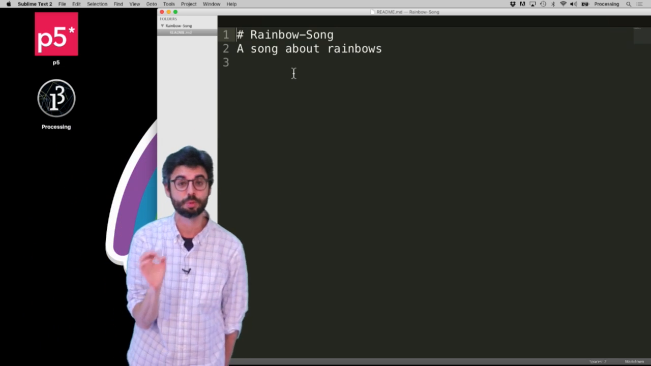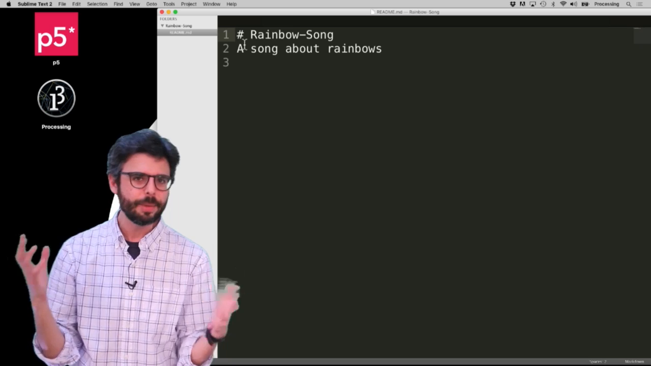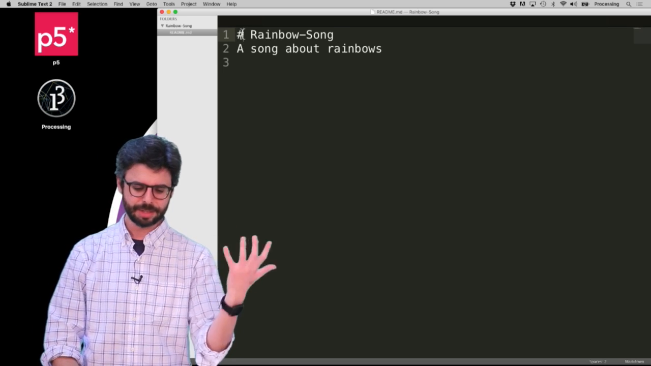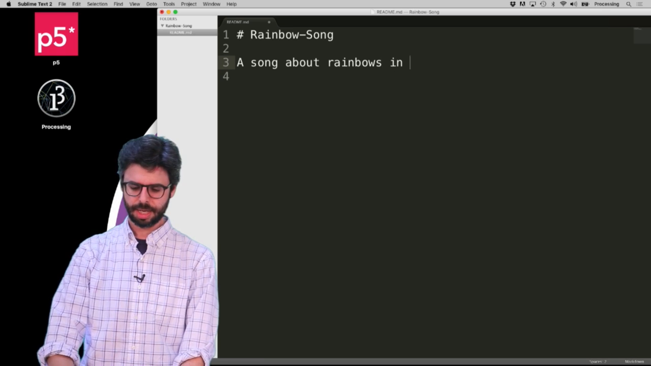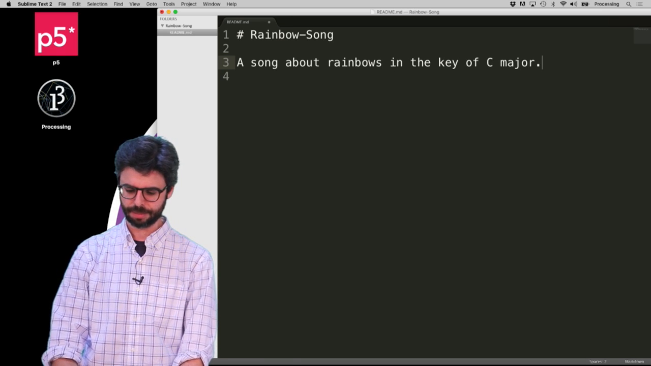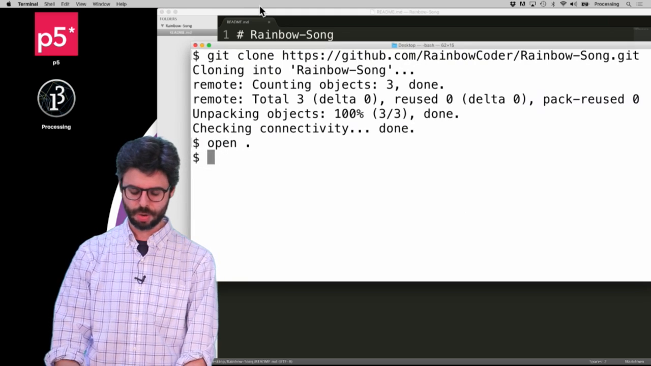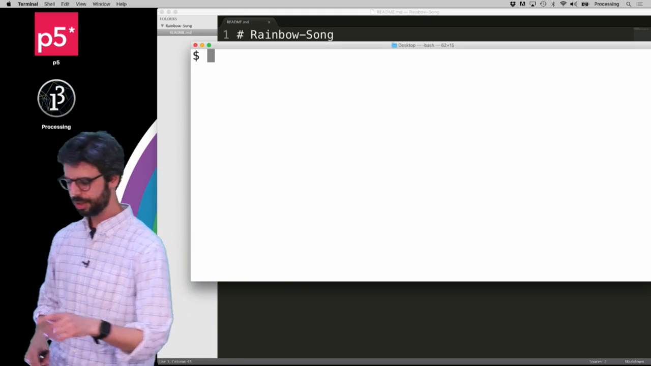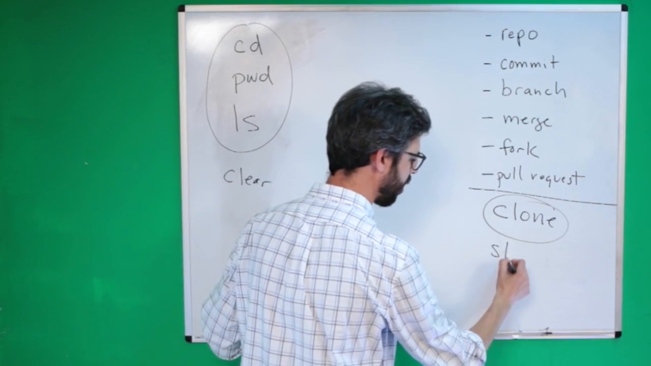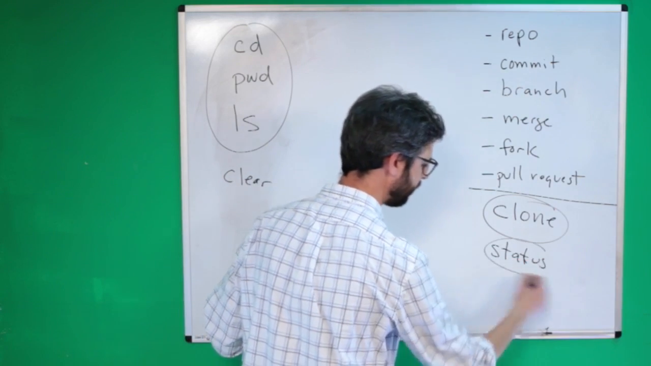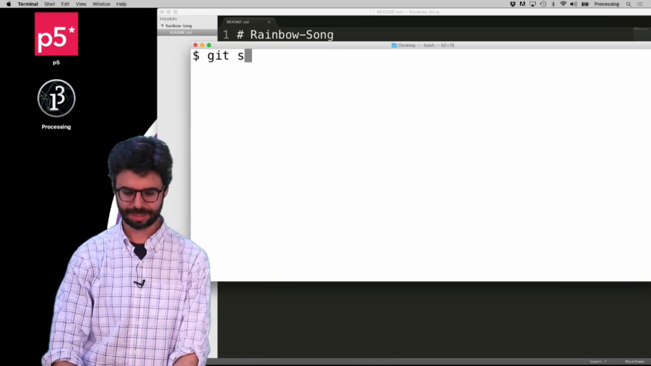Now, this README file is written in a format called Markdown. And Markdown is just a markup language, and the pound sign means a header, that sort of thing. So I'll just write a test: Song About Rainbows in the key of C major. So I'm going to make that change. I hit save, and now I'm going to show you another git command. So we're making a list of them. Clone is one. Here's another one that's very useful. Git status. Okay? So I'm coming back over here, and I'm going to show you git status. Git status.